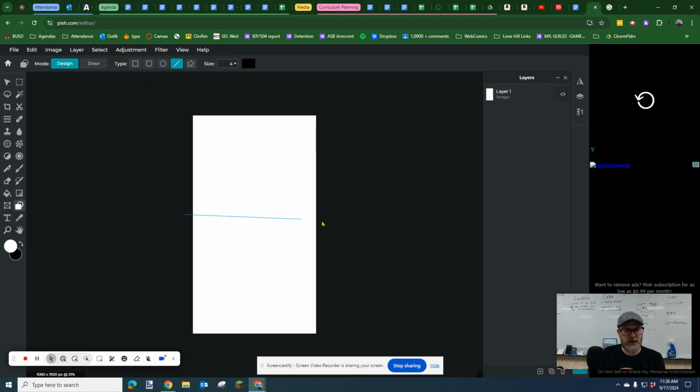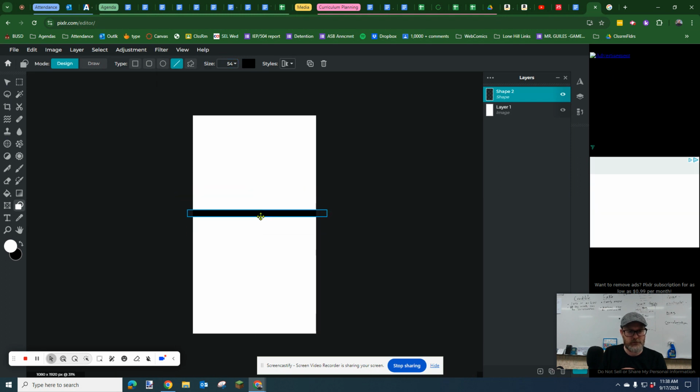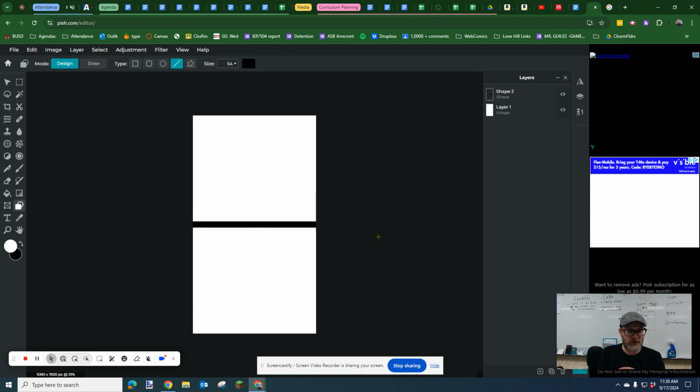So I'm going to just draw a line across here. By the way, if you hold the Shift key, it will lock into a perfectly straight line. I like that to be a little bigger. See that? You can actually see the size. What I like about this program is it sort of shows you there's the middle. It sort of locks in right there. And I'm going to hit enter or click off. And there we go. I've divided into two sides.